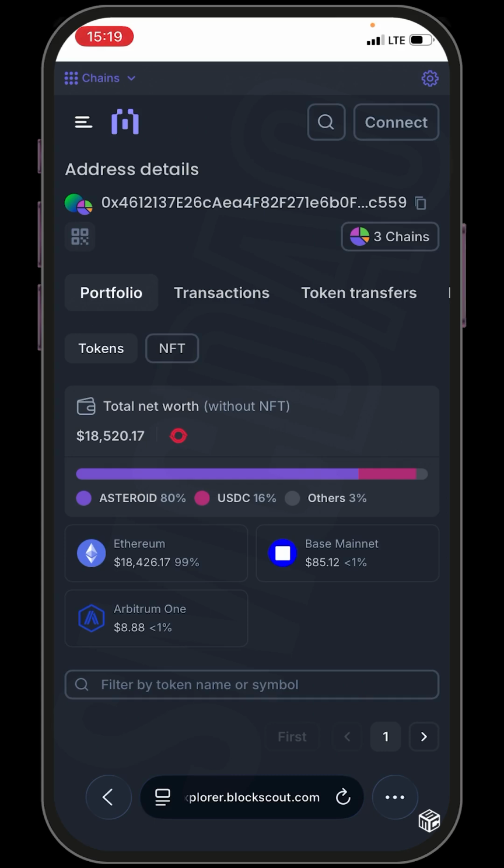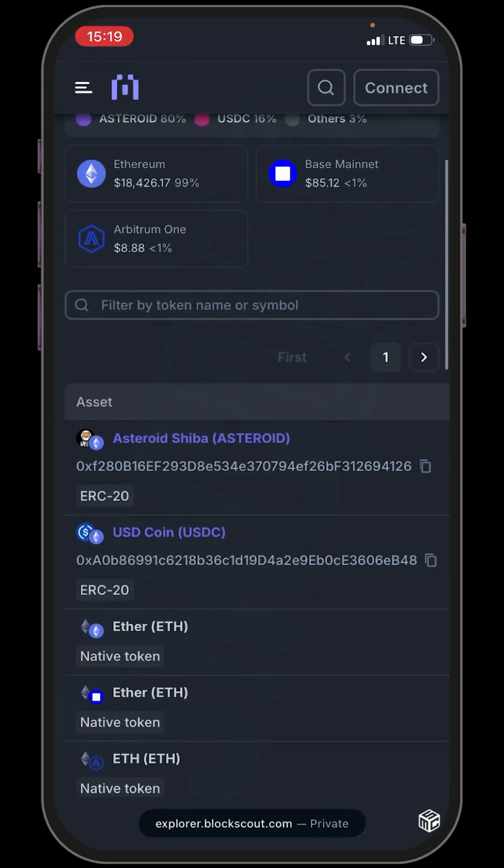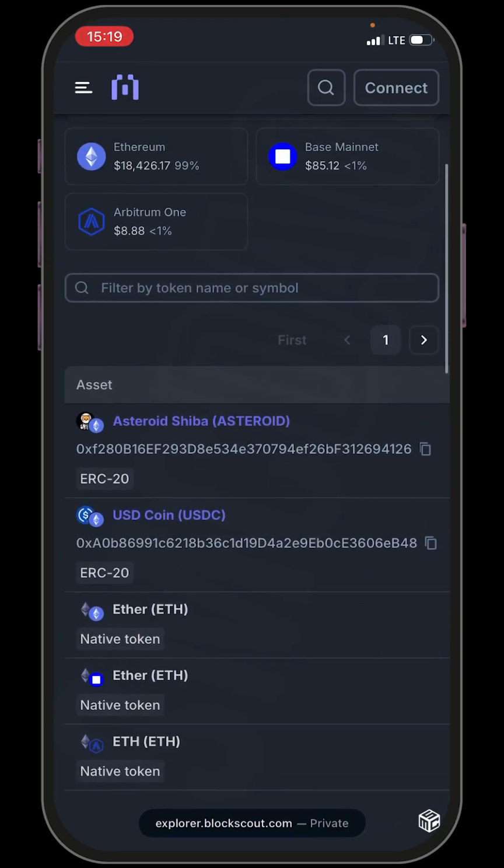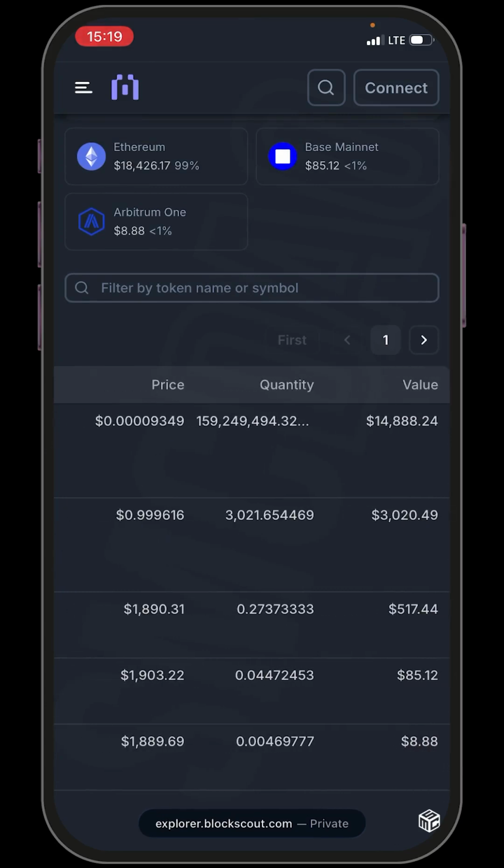Asteroid 80%, USDC 16%, others 3%. These are the assets the wallet holds and their respective values. You could see Asteroid is around $14,000.